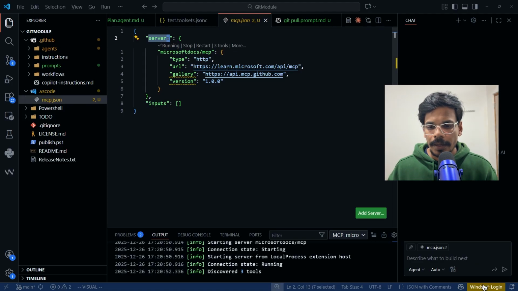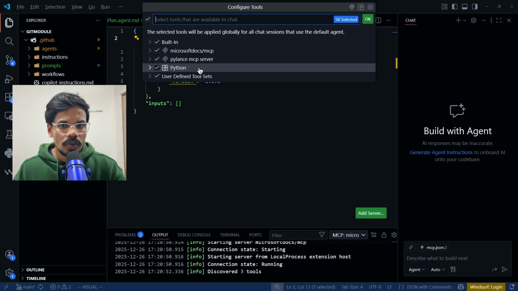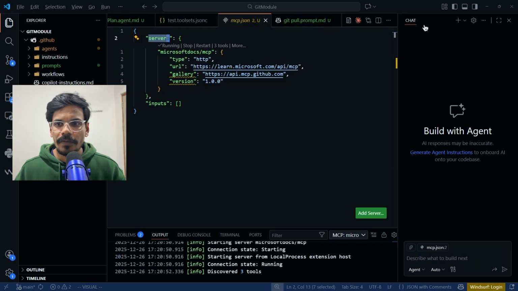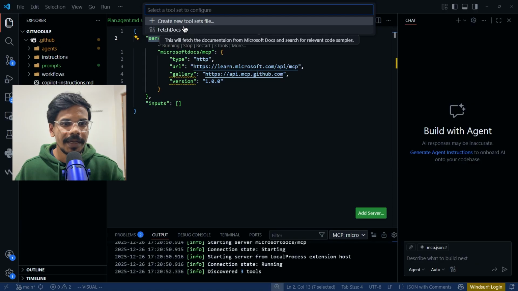Now here you can see, since we have all these tools, there are built-in tools, MCP tools and extension tools. It is also possible for us to actually club these tools together or have some of the tools together as one tool set. So if you click on this gear icon again, here you can see there is an option called tool sets. So once you click on this tool sets, you can actually create a new tool set. I already have created this fetch docs tool set, so I'm going to show you that.